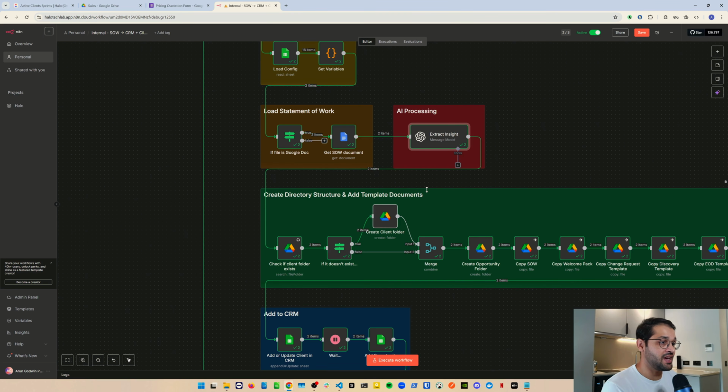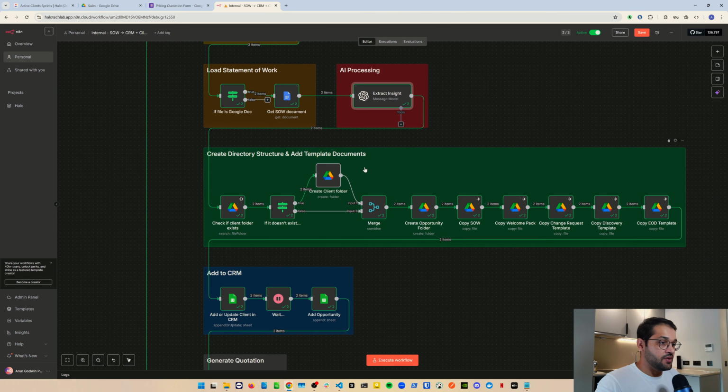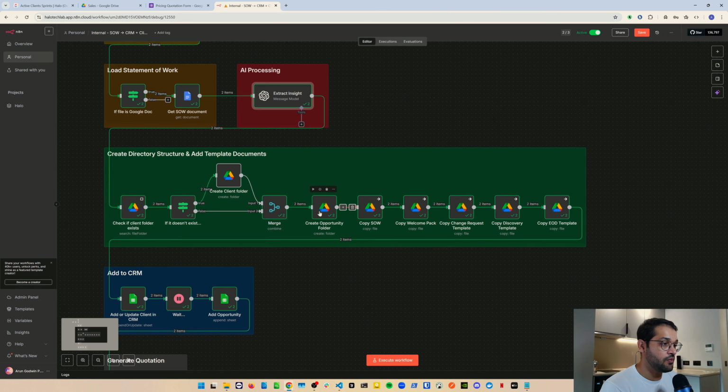Everything else is really just a case of organizing this information, putting it into the right folder and directory structure, and then manually entering data into places. So this next part here, I'm not going to go into all the individual nodes because they're very simple, to be honest. But essentially what's happening is we do a check to see whether the client has a folder within our Google Drive. If we've not already worked with this client, then it will create a new folder for the client. Then within that new folder for the client, we then create an opportunity, and that is a folder.